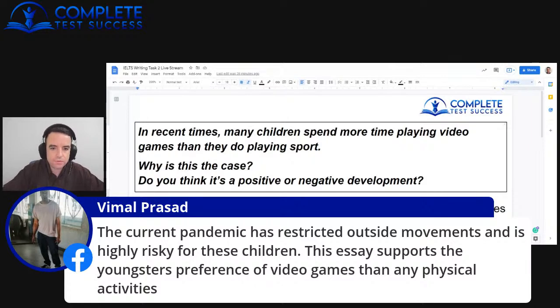So you have too many ideas going on here. So you don't need to say that the pandemic is risky for children. You just need to say that it has restricted their ability to go outside. That's enough. So you don't need to tell me anything about the pandemic except that it's resulting in children staying at home playing video games. So that's fine. But don't add that extra bit. Then this essay supports the youngsters' preference of video games than any physical activities.